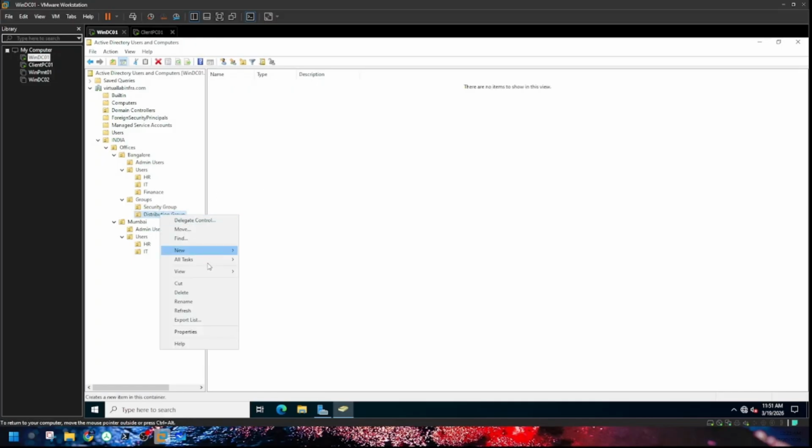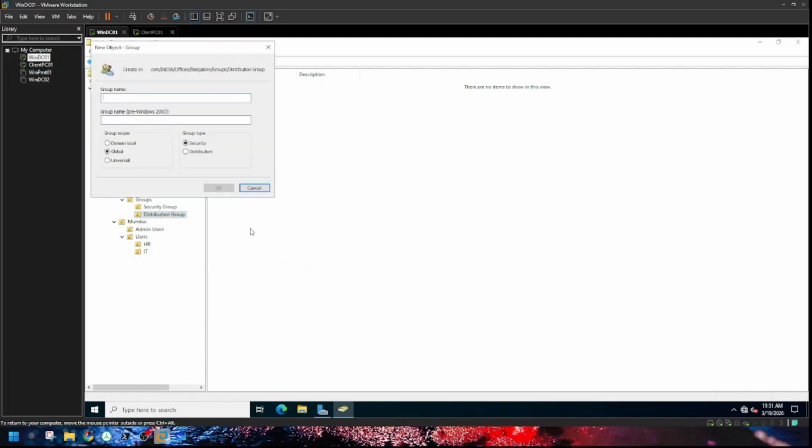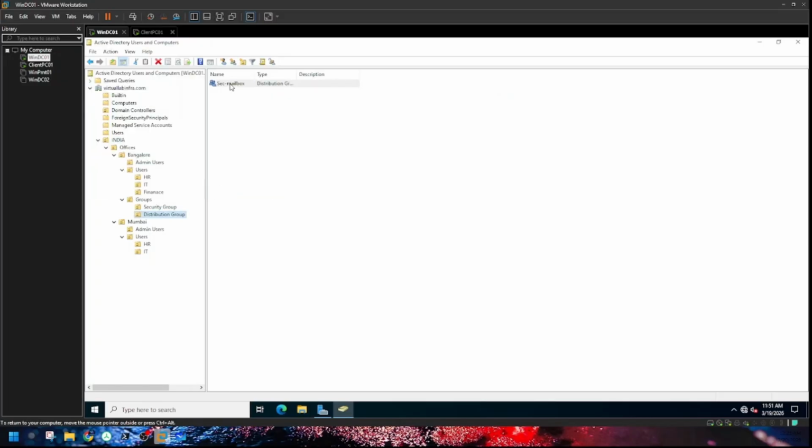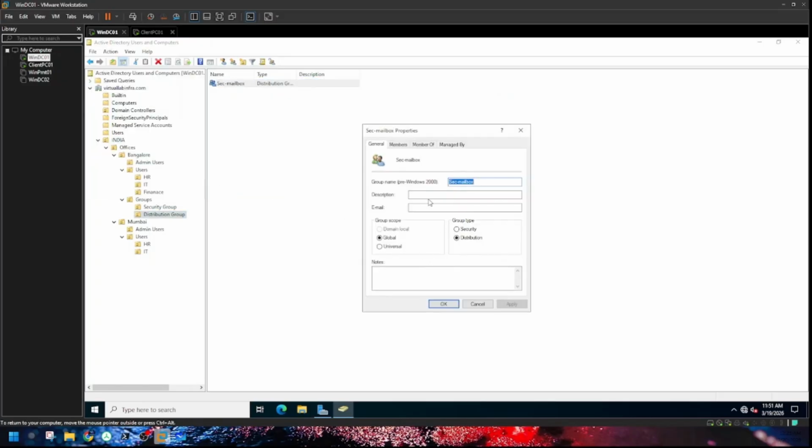Similarly, you can create a distribution group as well by clicking on new group, and you will select distribution this time, and we'll say hyphen mailbox. Click OK. So here you can provide an email ID for your distribution group.